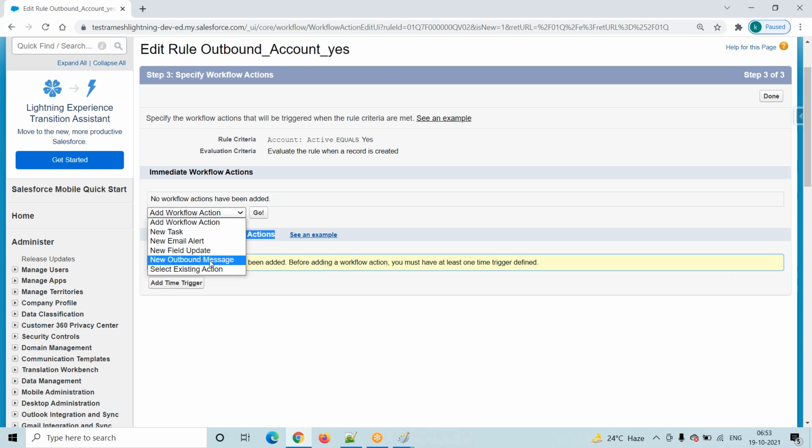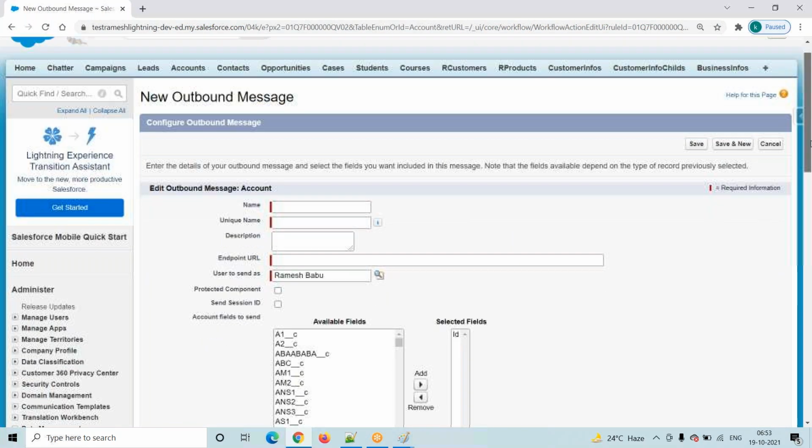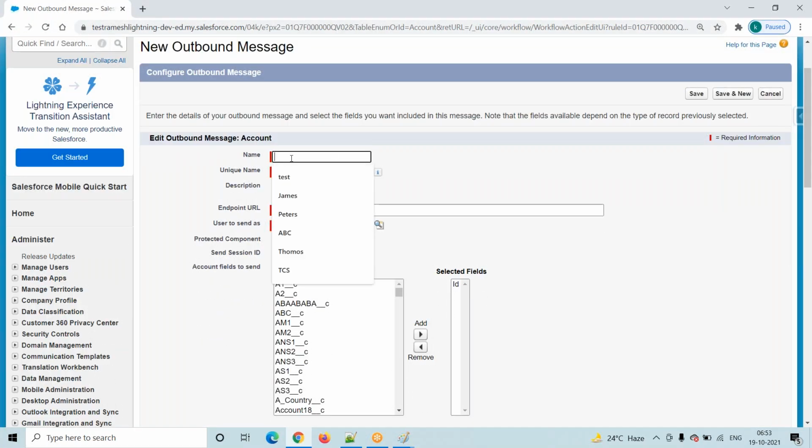See here, new outbound message is there. Select the new outbound message and click on this Go button. Then it will redirect into this particular screen. This is the action; we are trying to create one outbound message action. For the action also we should provide a name. Previously, while creating email alert or field update, we provided a name. Like that, for the outbound message action also we have to provide one name, such as outbound external system. Any name, it doesn't matter.